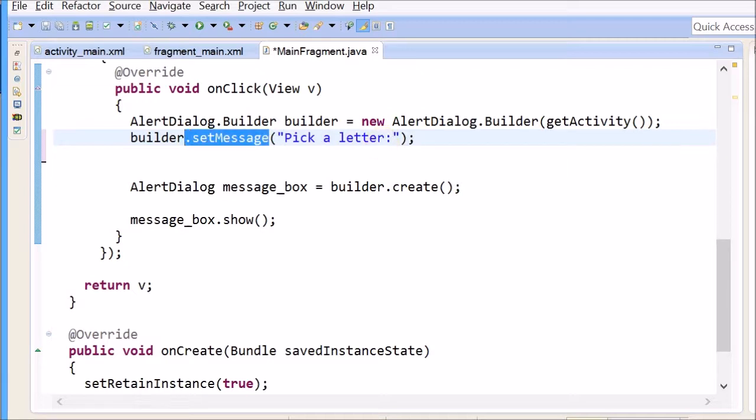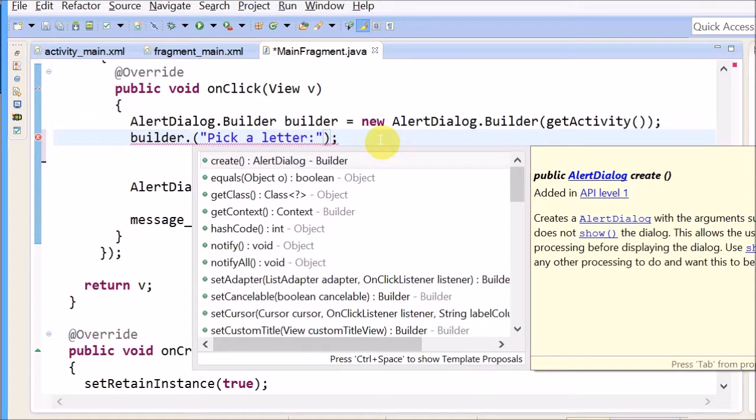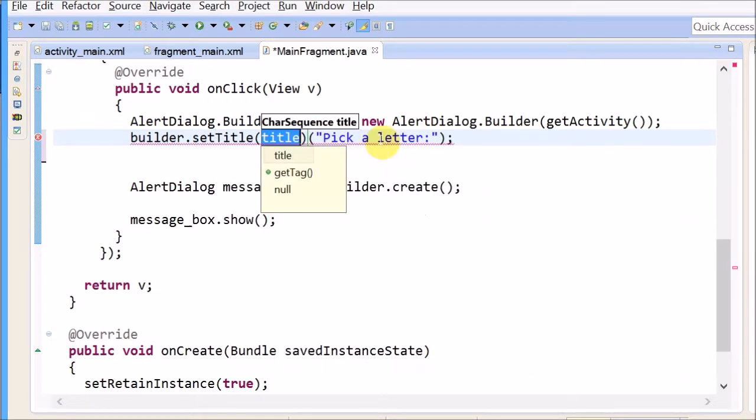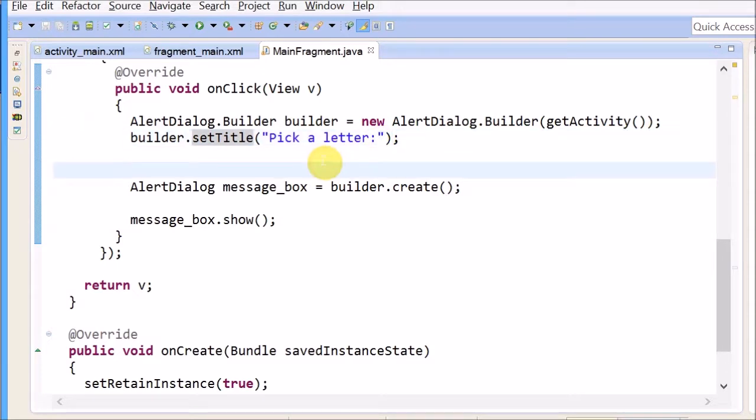But it can't be a message anymore. It has to be a title, because the body, the center part of the dialog, is taken up by the list, basically. So it's the title. Okay, like that.